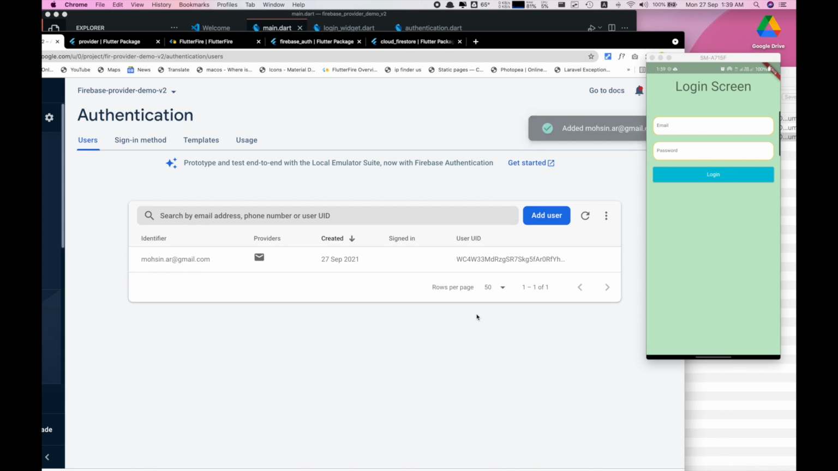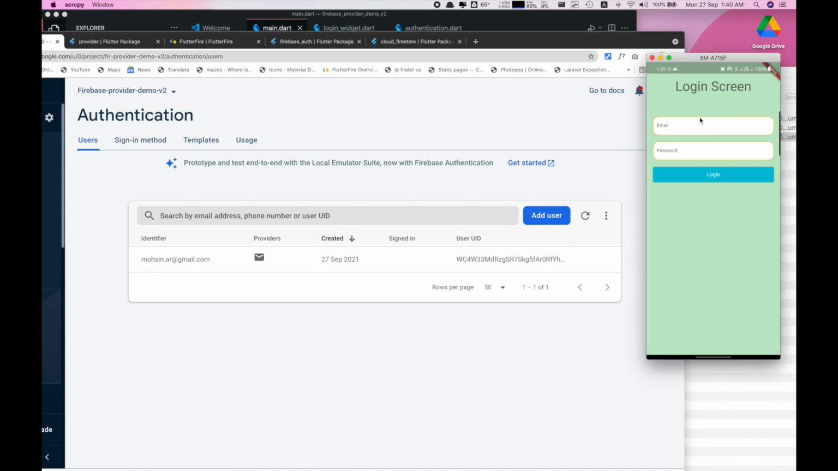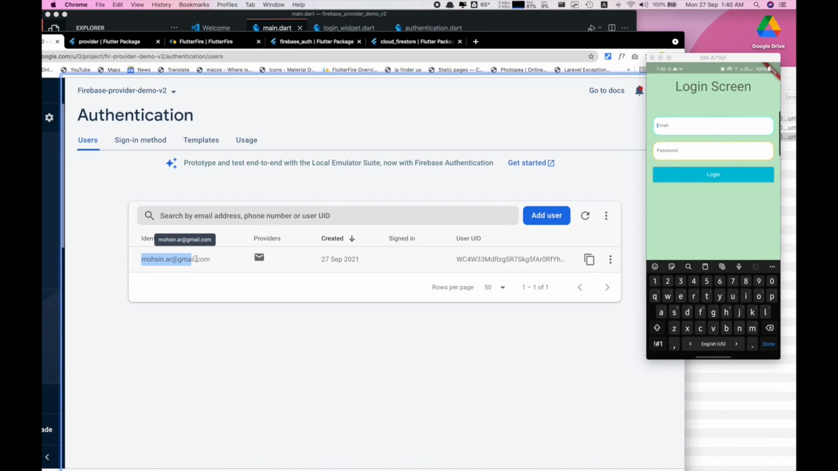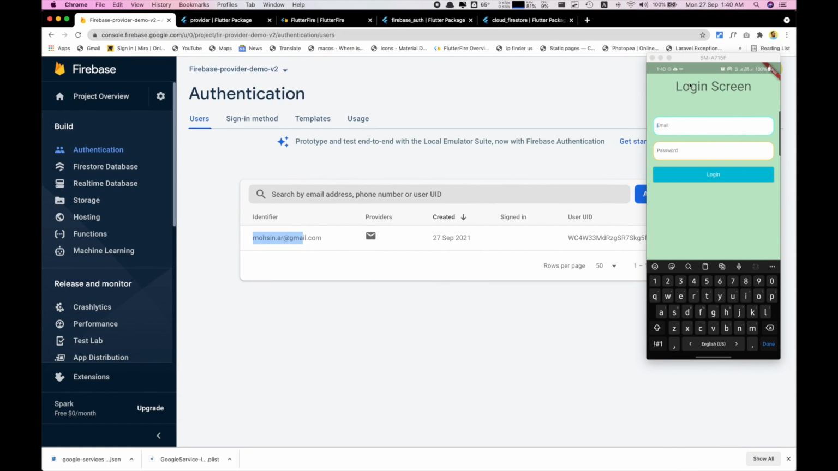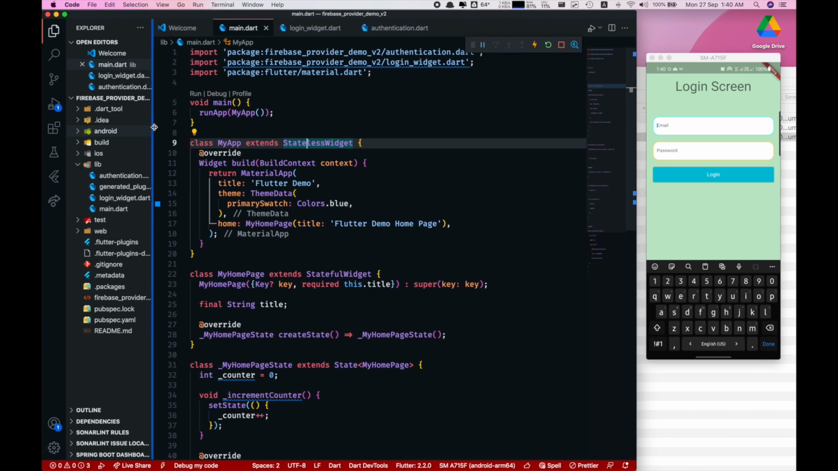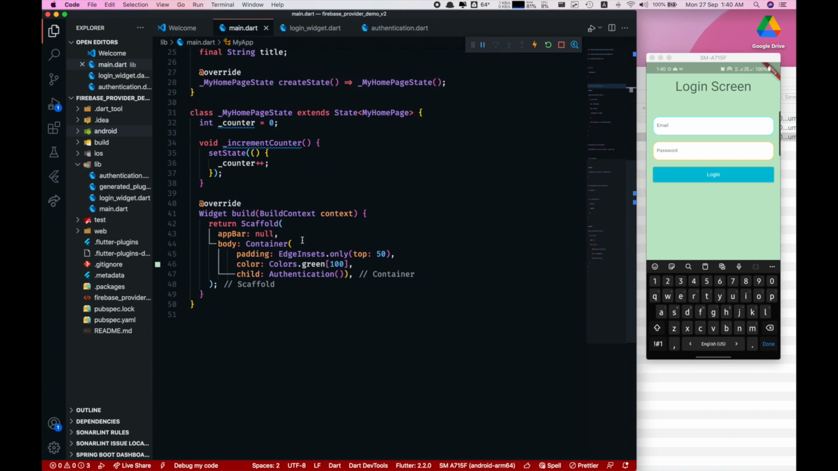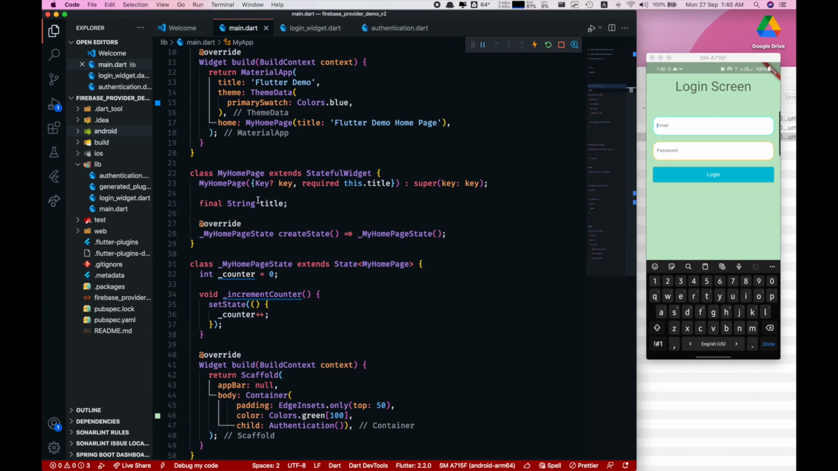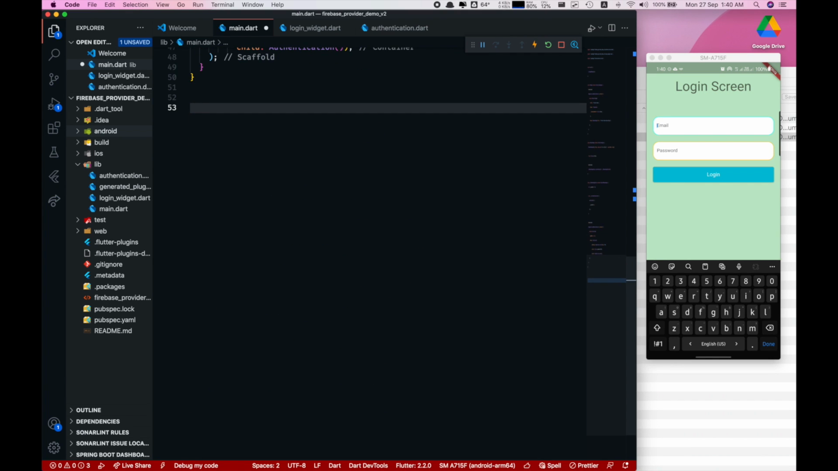Now for testing purposes I will log in to this application with this email and password. But the functionality is not available now. For that we have to write some code in the main.dart file, and inside the main.dart file I will create another class.